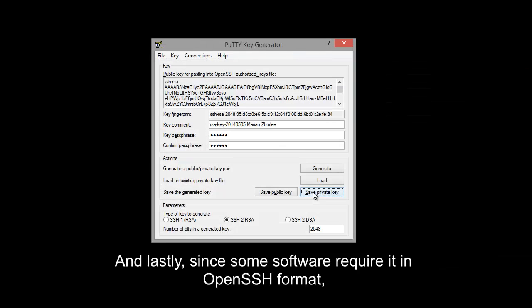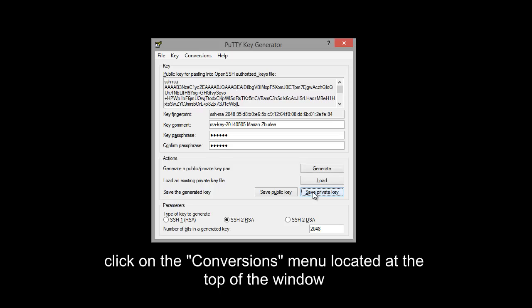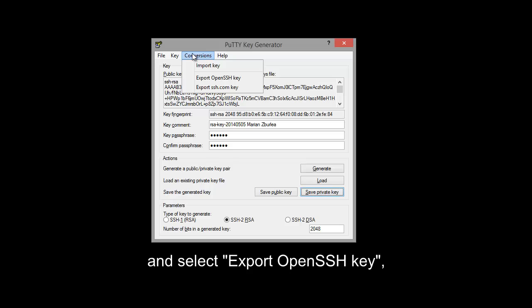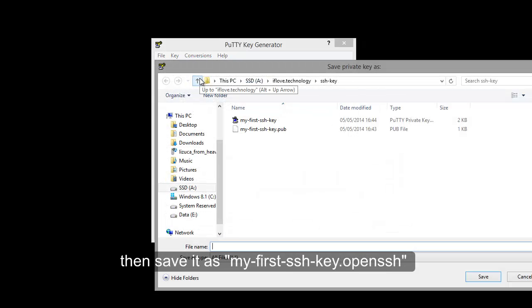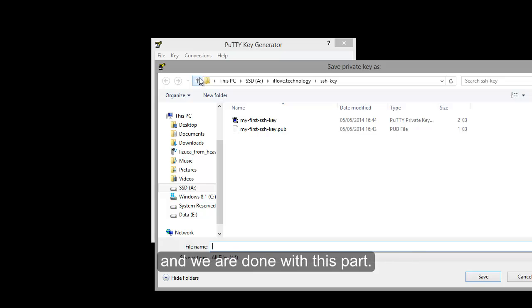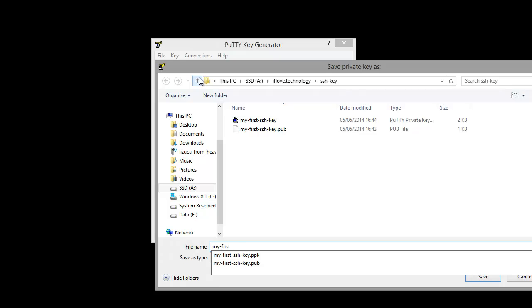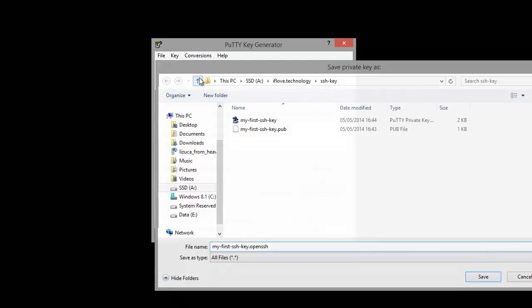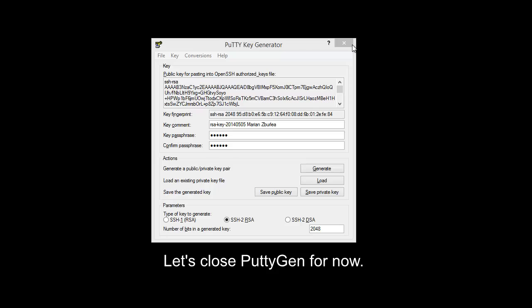And lastly, since some software require it in OpenSSH format, click on the Conversions menu located at the top of the window and select Export OpenSSH key. Then save it as myfirstsshkey.openssh, and we are done with this part. Let's close PuttyGen for now.